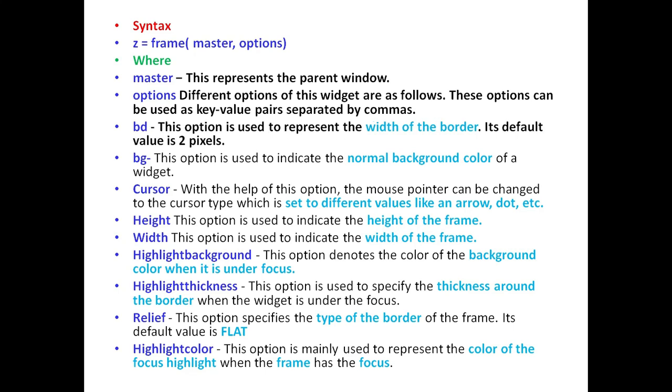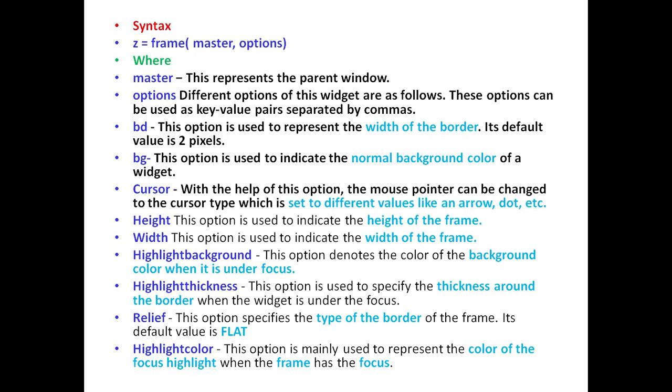First is bd. This option is used to represent the width of the border. Its default value is 2 pixels. Then bg. This option is used to indicate the normal background color of a frame. Then cursor. With the help of this option, the mouse pointer can be changed to a cursor type, which is set to different values like arrow, dot, etc. Then height. This option is used to indicate the height of the frame. The width option is used to indicate the width of the frame.